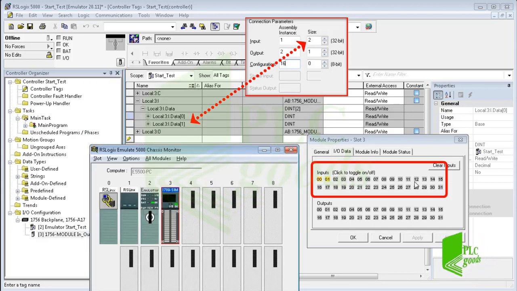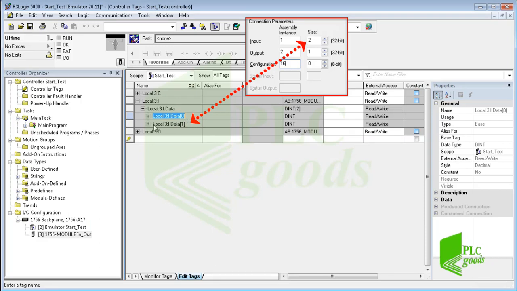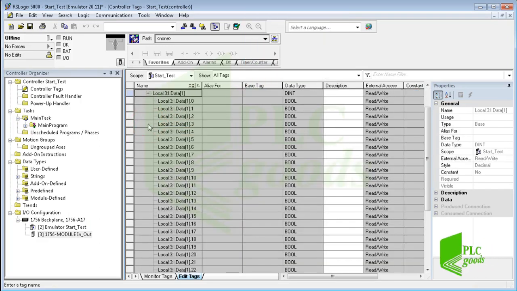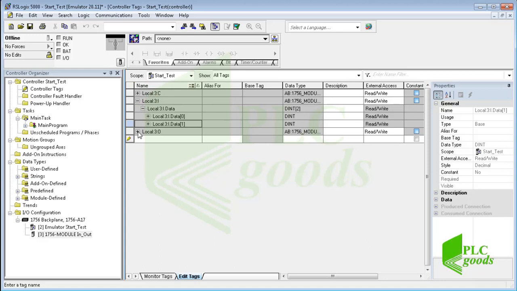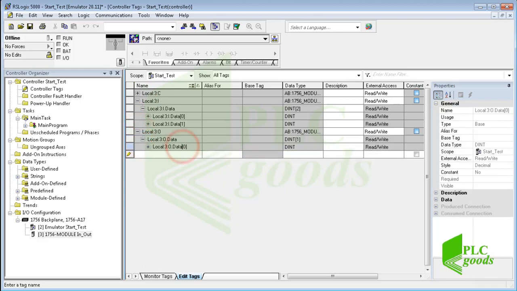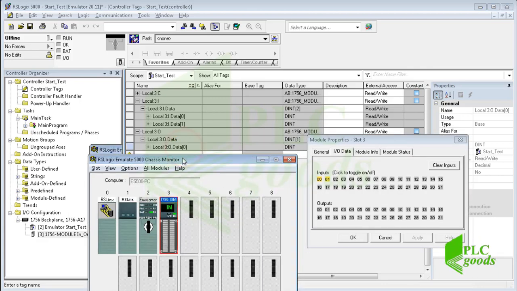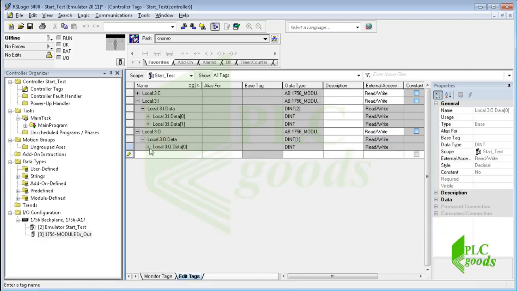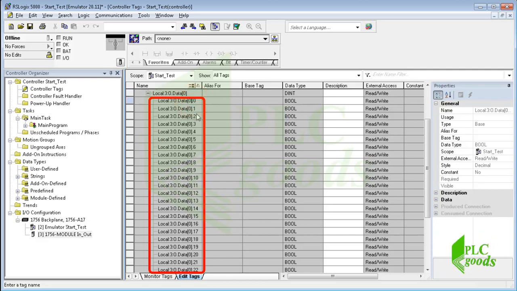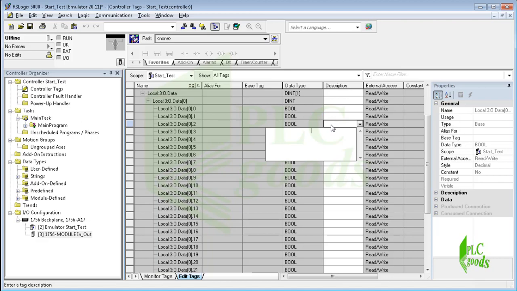Alright, to use these digital inputs in my program, I must use the second 32 addresses. For example, let's use the first digital input to activate the output. Here I write Start as this digital input address description. Similarly, let me show you the output digital addresses. Well, to use these 32 digital outputs, I can use these 32 addresses. Let's use the third digital output address.